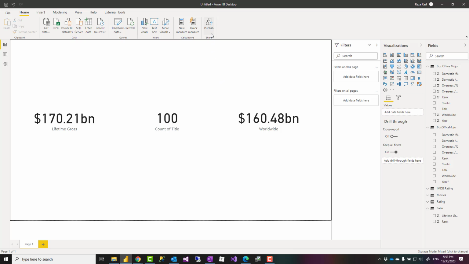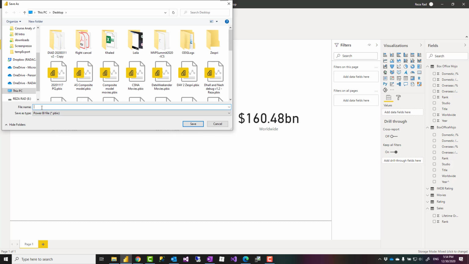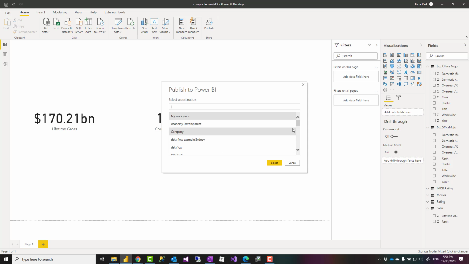What about publishing it? Well, I can publish this simply anywhere I want. I can change the name of this, I would call it composite model 2. I can publish it in a workspace that some other accounts have access to. For now, I'm just publishing it to this workspace.